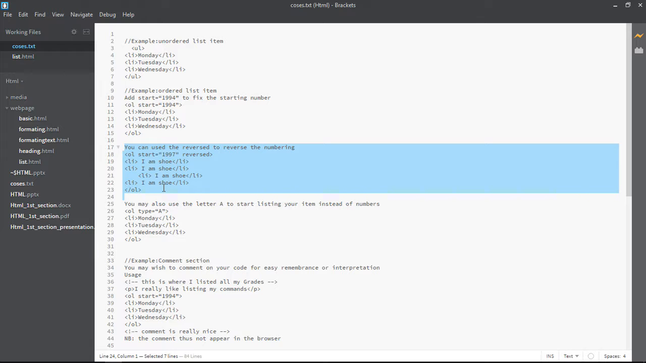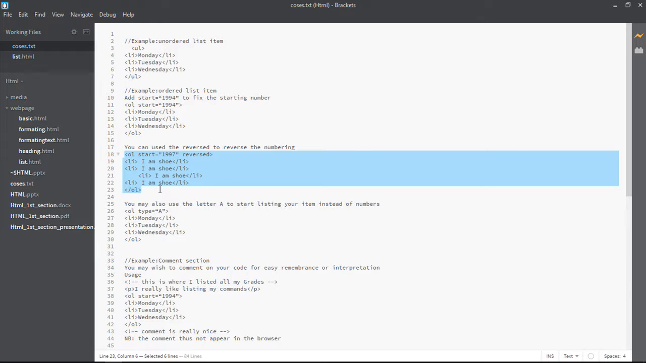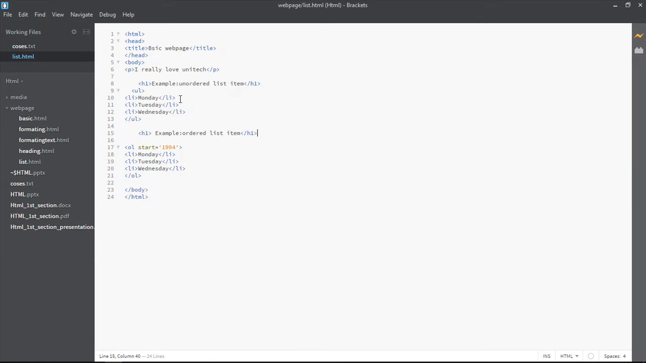Okay, but let me just copy everything here and paste it in, and you will see an effect over there. We are creating an ordered list again, starting from 1997, and so we have four list elements inside the ordered list element. Now in the ordered list element, we are passing the start attribute and giving it 1997. So since it's four, we'll get 1997, 1998, 1999, 2000, and I am passing something called reversed. So reversed is just going to do the opposite of what start does for us.